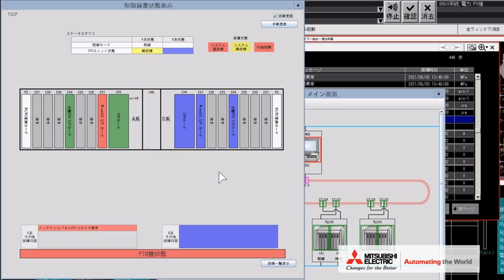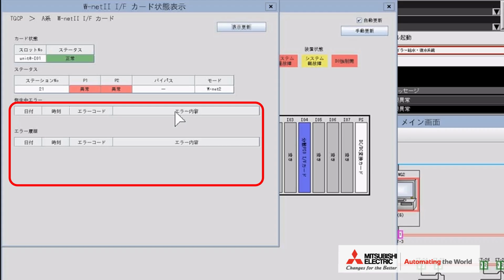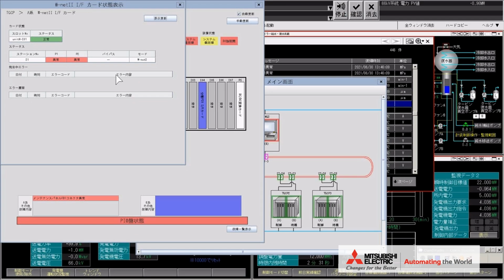And if you click the card, you can identify the failure cause. For example, this communication card is red, indicating a major failure. Clicking on it shows the detailed status display screen. Here, you can see that there are abnormalities at P1 and P2. If there are errors other than with the status, their details will be shown in the bottom section here. This is how you can easily identify failure causes in the system.